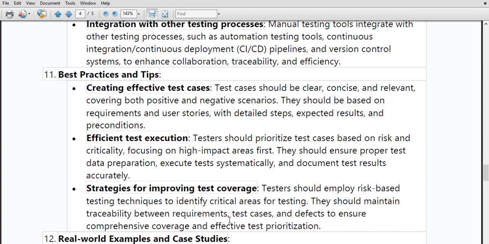It should maintain the traceability between the requirement, test cases and defect, and ensure comprehensive test coverage and effective test prioritization. So as a manual tester, try to write down the test cases in a very effective way. Try to maintain the test case results, and try to improve the test coverage while writing the test cases.